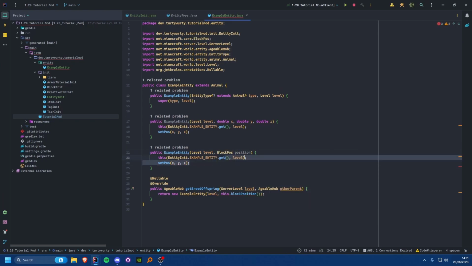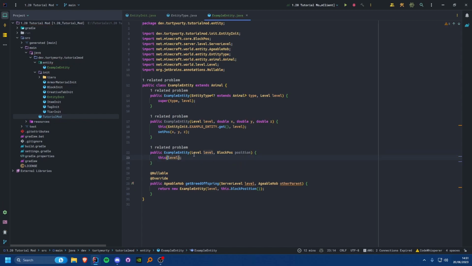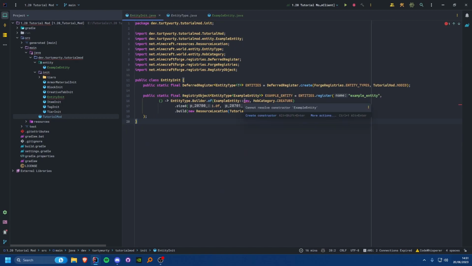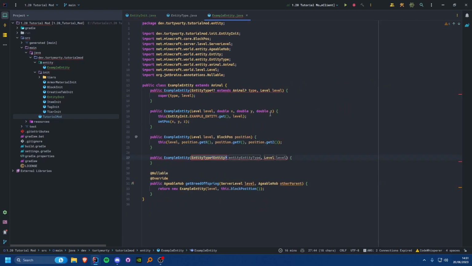And all we do is do this, and we can call level, position.x, position.y, and position.z. And that will just call this constructor, which calls this constructor. Now we do actually seem to have an error here. Let's see what that's going on about. So what constructor does it want then?